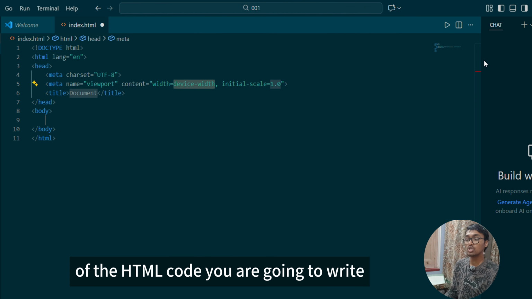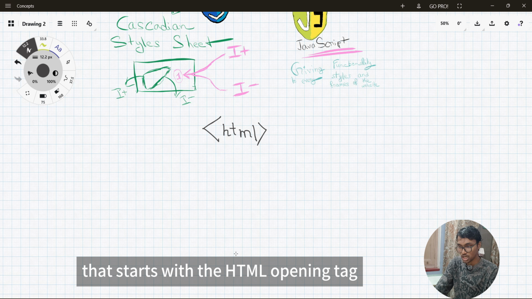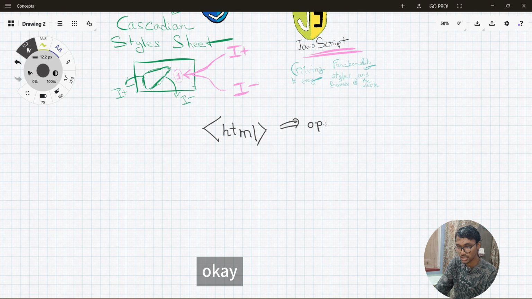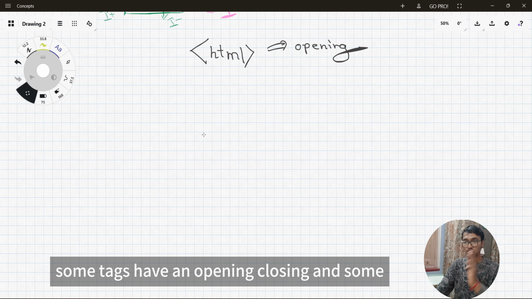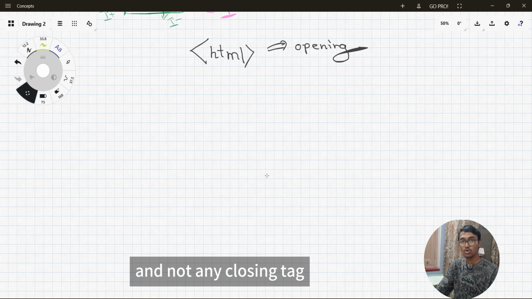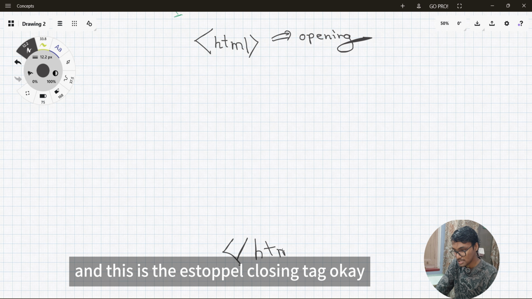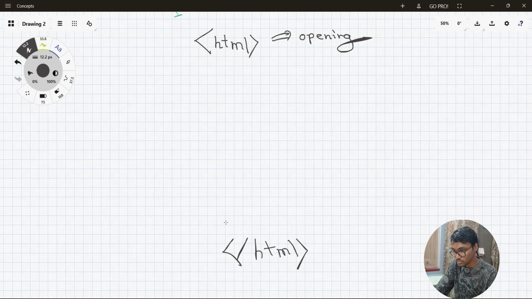You can see here that this is the HTML file opening. Now, for a case, I am showing you here that our HTML consists of two tags. It starts with the HTML opening tag. This is called the opening tag, and after it opens, it closes with a closing tag. Some tags have an opening and closing, and some tags only have an opening and not any closing tag. We'll talk about it later. And this is the HTML closing tag.